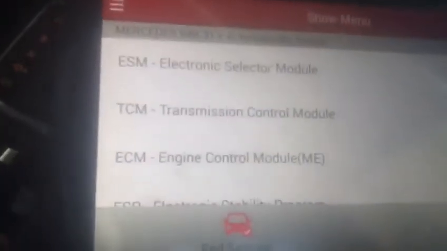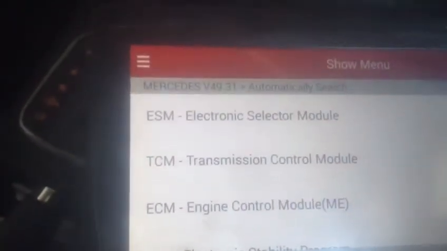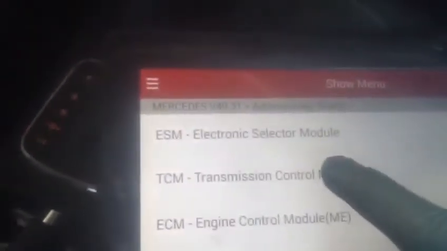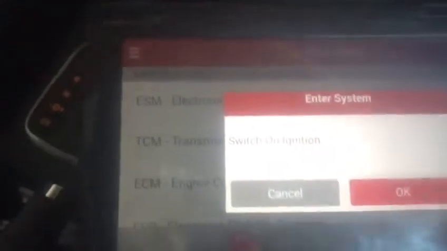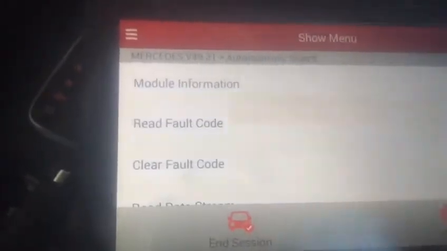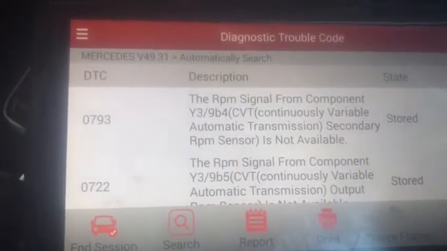If you plug in the diagnostic, you can see we're doing diagnostic first. If you check this car, this is a Mercedes, and we're going into the transmission. If you go into the transmission, the switch should be on, and then it does the communication, and you can see we're going to get the codes. What code is coming? Look, this code is coming 0793.